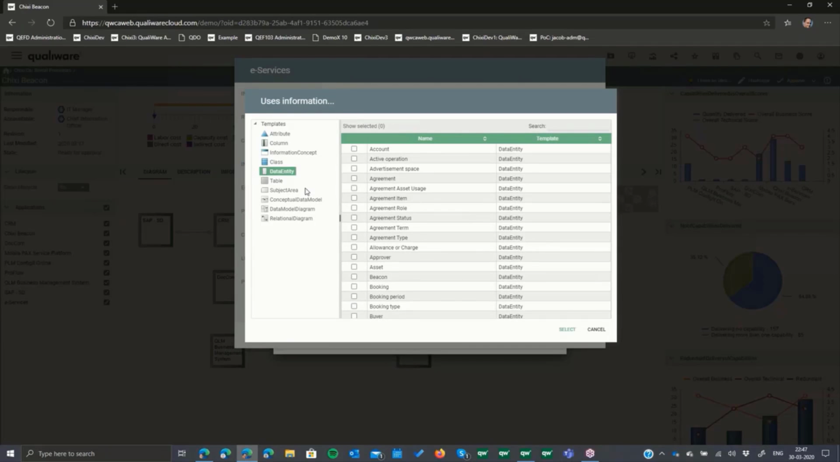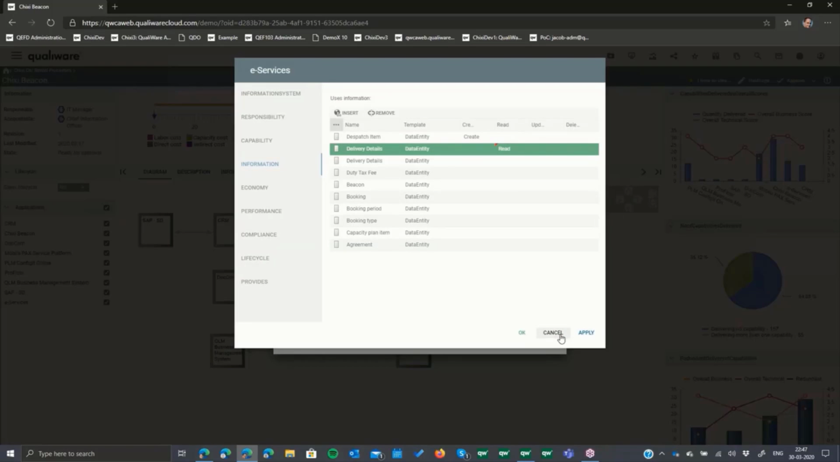You could also just link to the entire subject area. So if you have a subject area representing this IT system and you don't want to go into the lower level of detail, you can link the subject areas directly on this level as well.